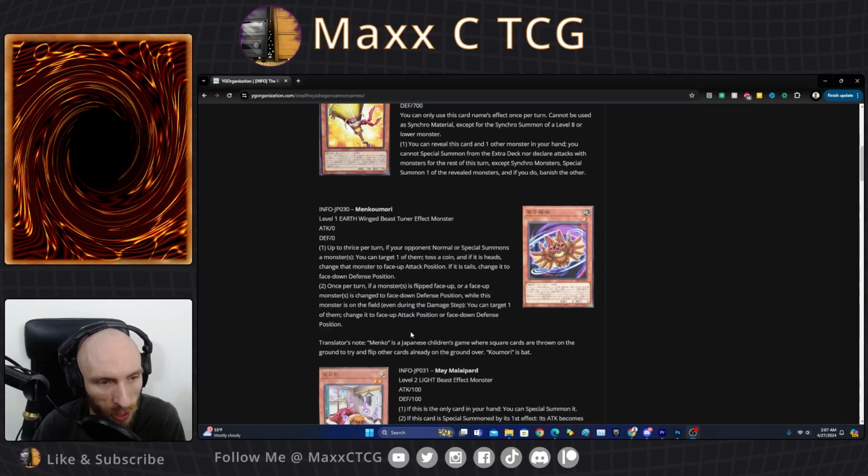Next we have Menkoumori, level 1 earth wing beast tuner effect monster. Attack 0, defense 0. First effect, up to thrice per turn. If your opponent normal or special summons a monster or monsters, you can target one of them. Toss a coin. If it's heads, change that monster to face up attack position. If it's tails, change it to face down defense position. Second effect, once per turn, if a monster or monsters is flipped face up, or face up monsters change to face down defense position while this monster is on the field, even during the damage step, you can target one of them, change it to face up attack position or face down defense position.